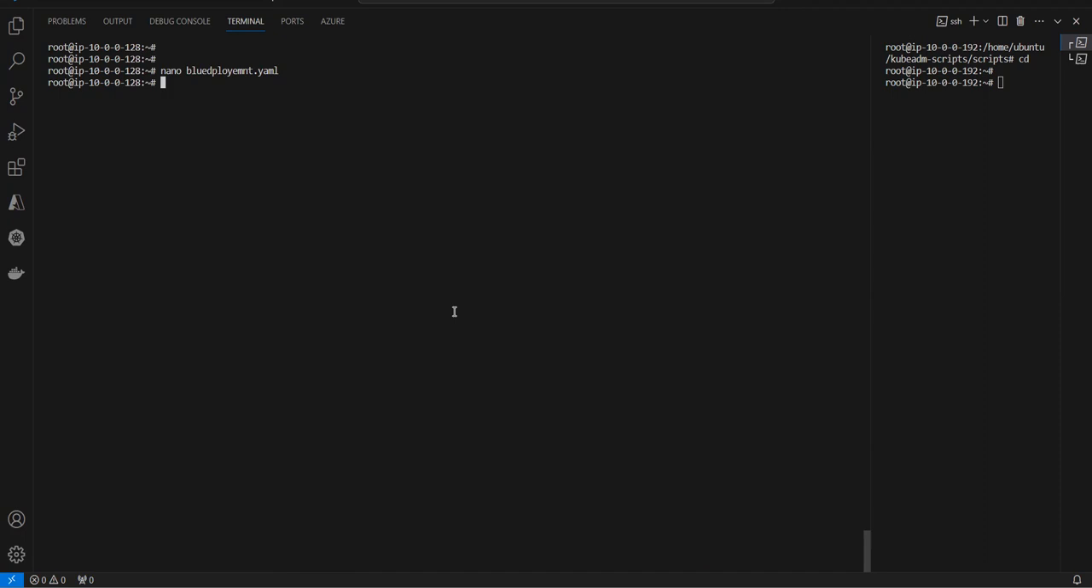So I am going to deploy this application. kubectl apply -f and mention the file name, blue deployment YAML. Hit enter. See, deployment.apps blue deployment created.